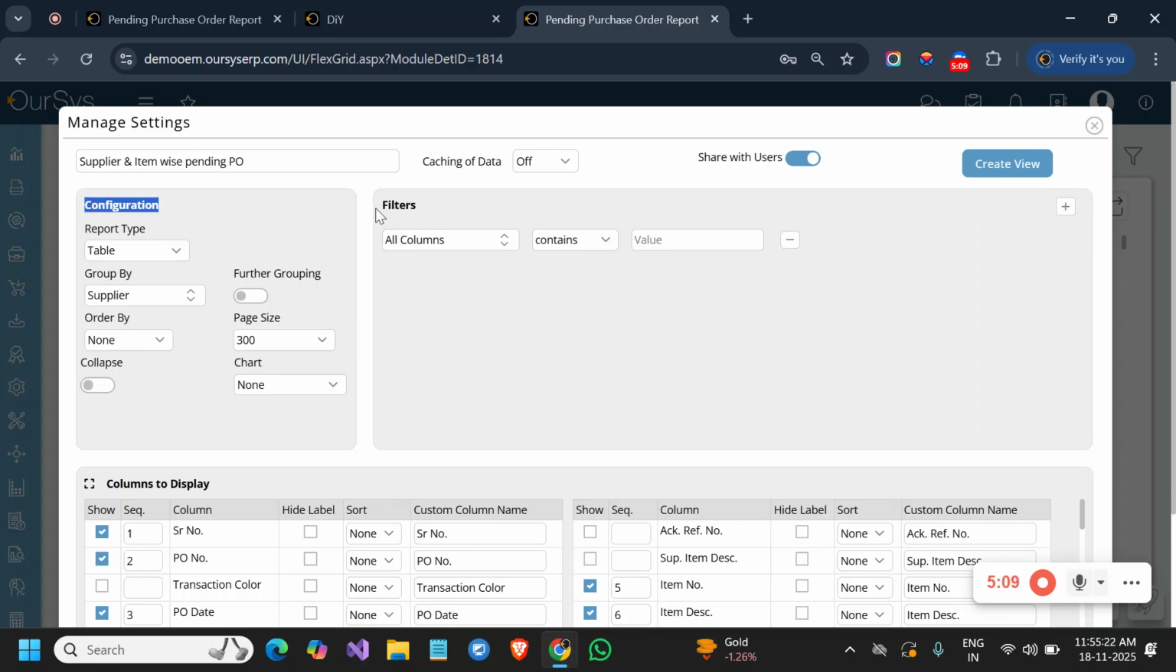Now moving to the next part, that is a filter. So I want to apply further filters in it.